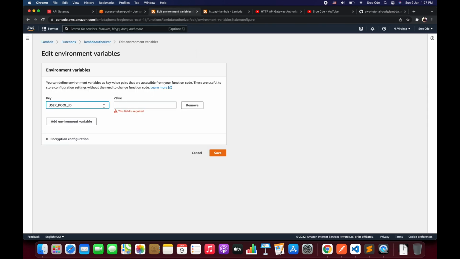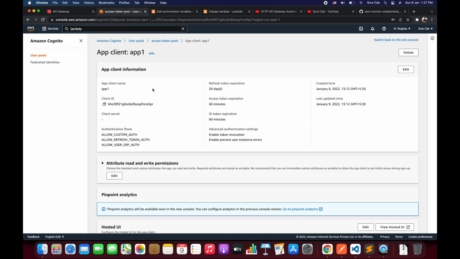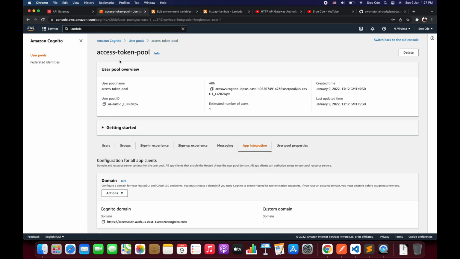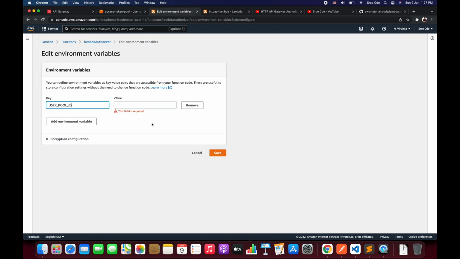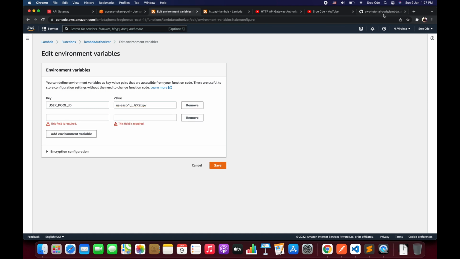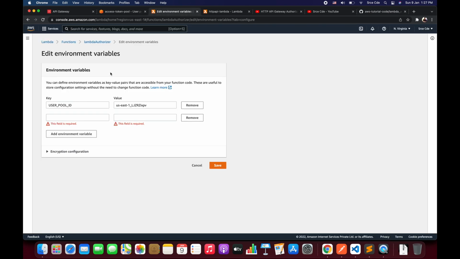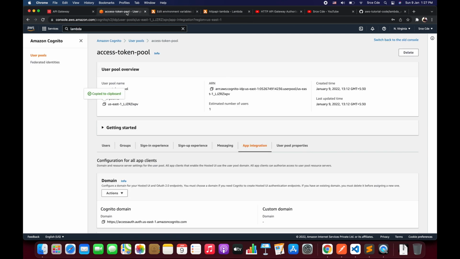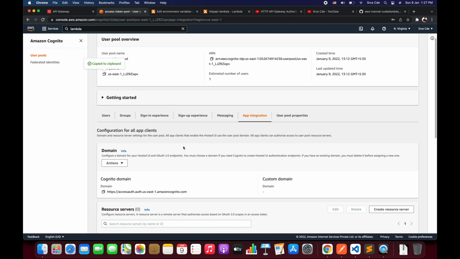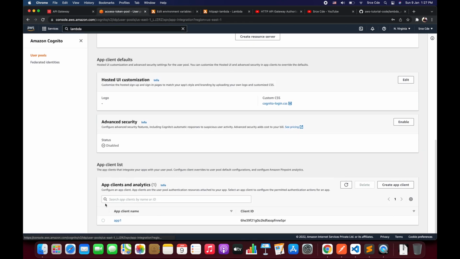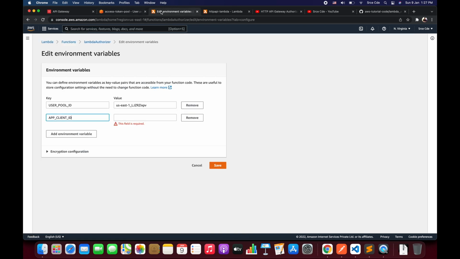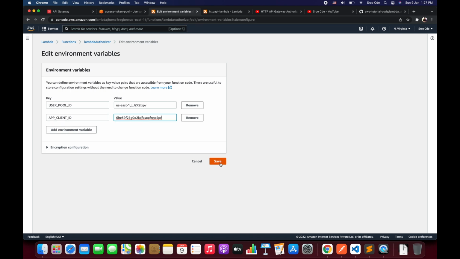Now the user pool ID you will get from the user pool that we have just created. So within user pool overview you would be able to see the user pool ID. Copy that and paste it over here. Followed by, we have to add one more environment variable, that is the app client ID. I'm going to copy that and paste it over here. And the app client ID you will get again from the user pool. Within app integration, scroll down to your apps, and here you would be able to see the client ID. You can copy that and paste it over here, and then we will say save.